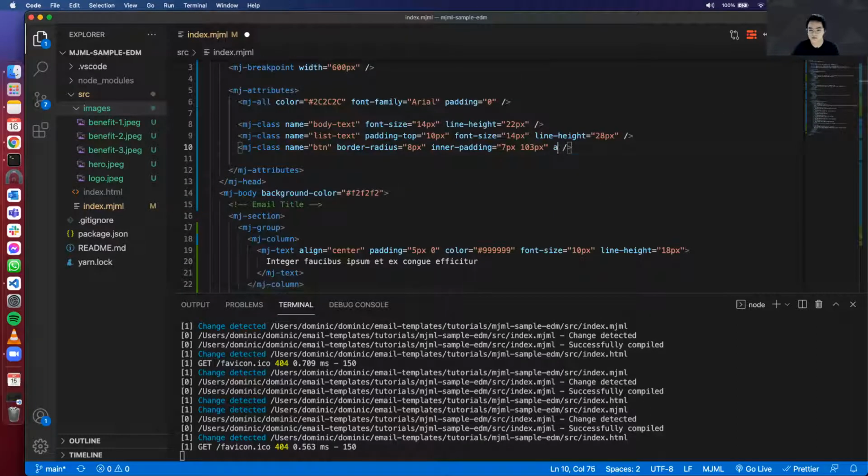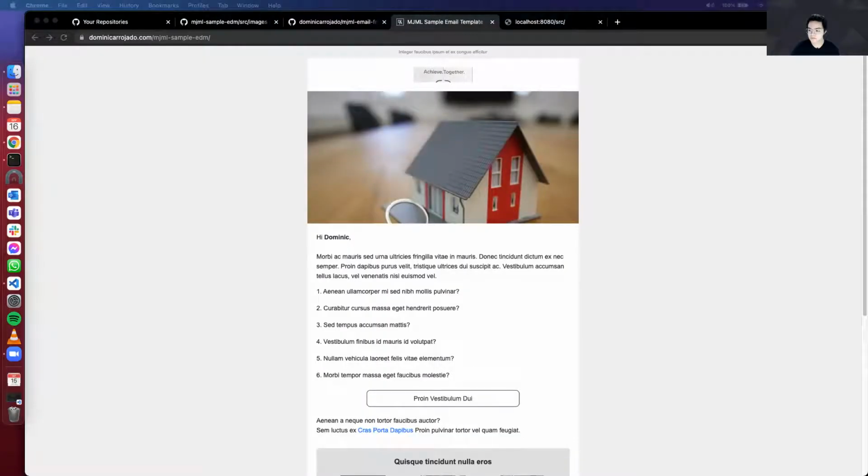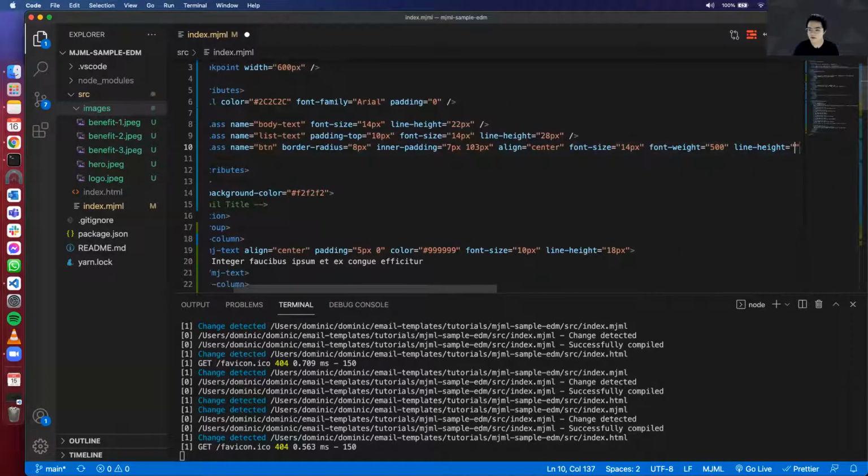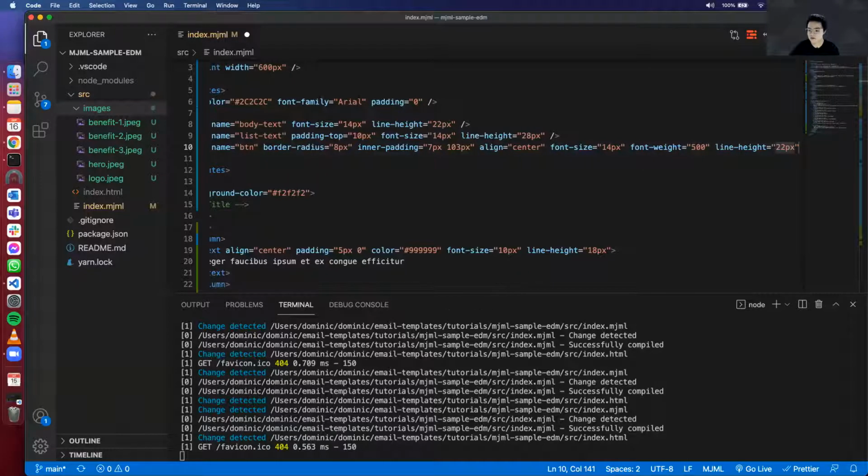It should align the text in the center. Font size should be 14px. Font weight is 500. Line height is 22px.